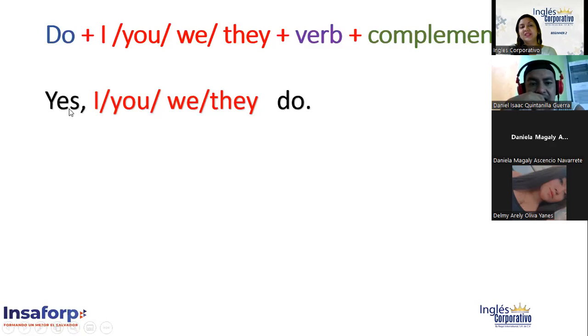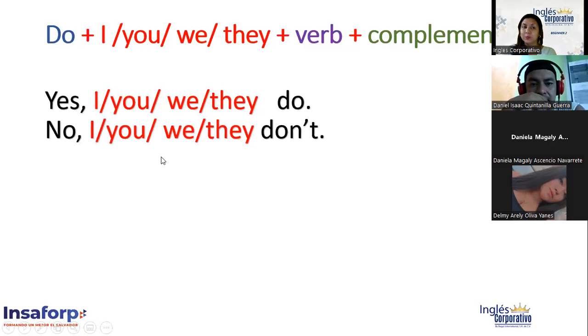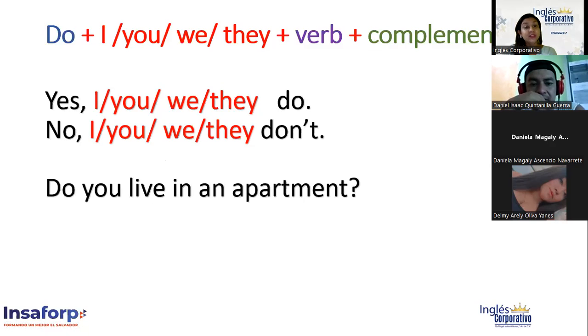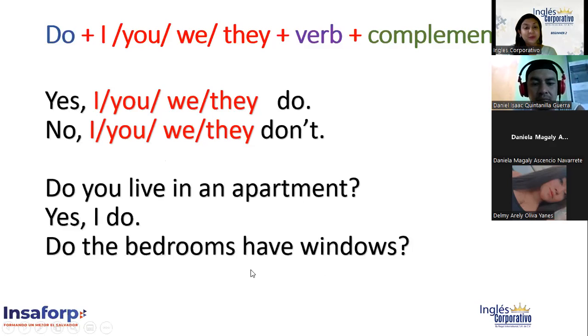And the answer is yes, I, the subject, do. Yes, I do. Yes, you do. Yes, we do. Yes, they do. Or no, I don't. No, you don't. No, we don't. No, they don't. Do you live in an apartment? Yes, I do. Do the bedrooms have windows? No, they don't.